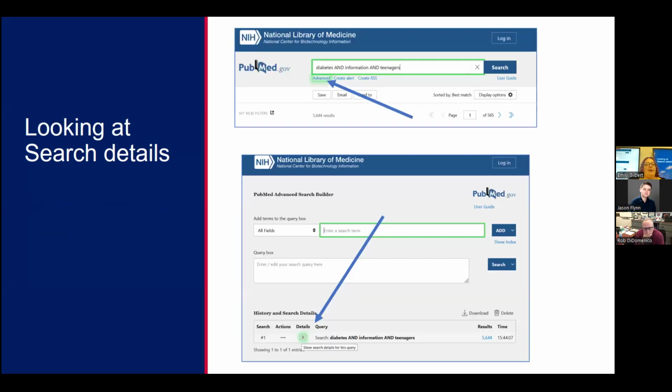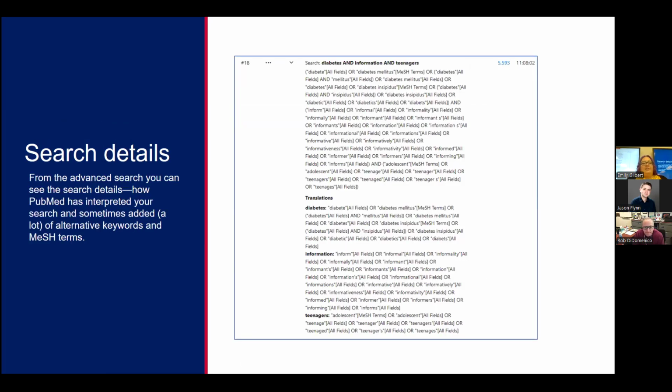To get there, you just need to click on the advanced button below the search box, and then it'll bring you to the advanced page where you'll see your search history, and then you click on that little caret. I don't know if you can see my cursor very well, but right down here. That caret is what you click on to show the history, or the details rather.